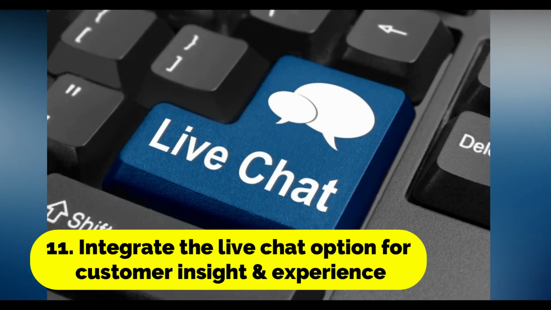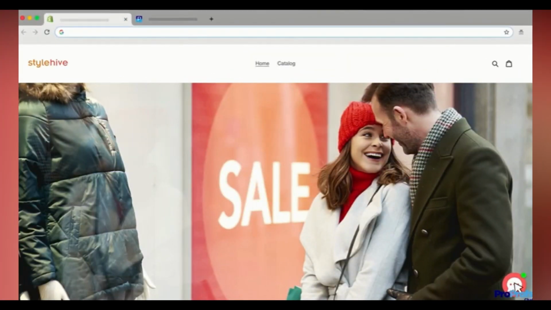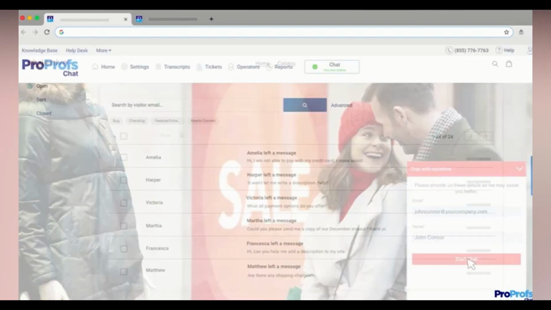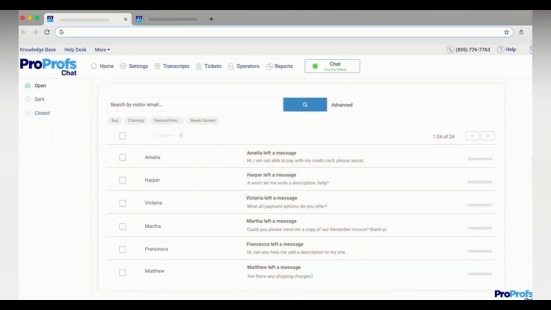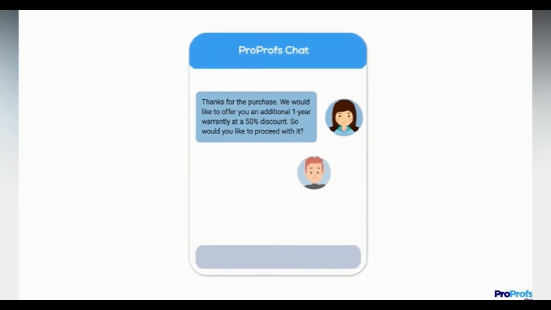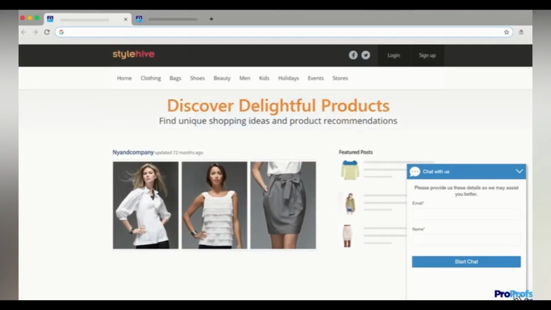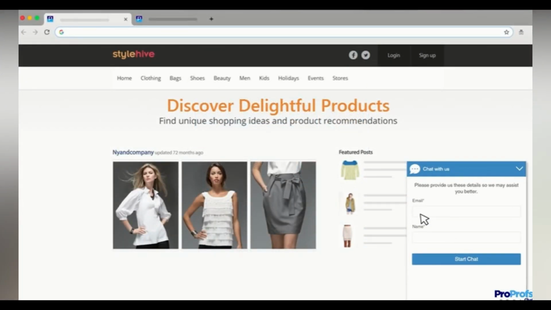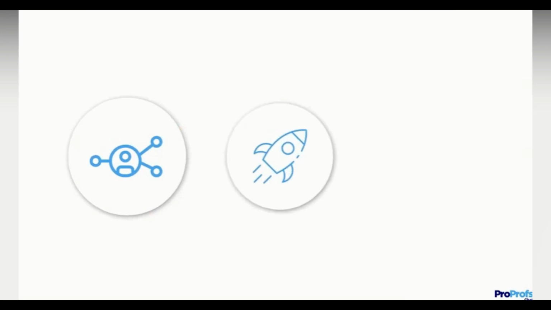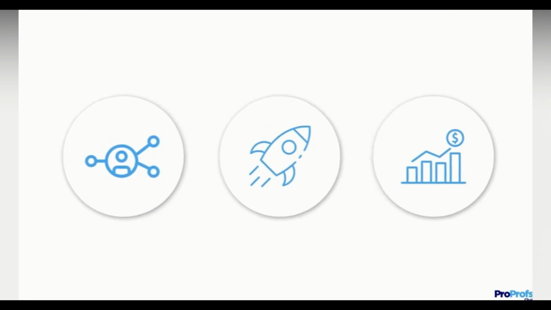Number 11. Integrate the live chat option for customer insight and experience. Whereas customer satisfaction levels stay at about 61% over calls and about 44% over email, live chat takes this number up to 73%. This makes it very important for you to lean on the live chat function to make your Shopify marketing strategy robust. Here are a few highly rated live chat tool options that you can consider based on your business needs.